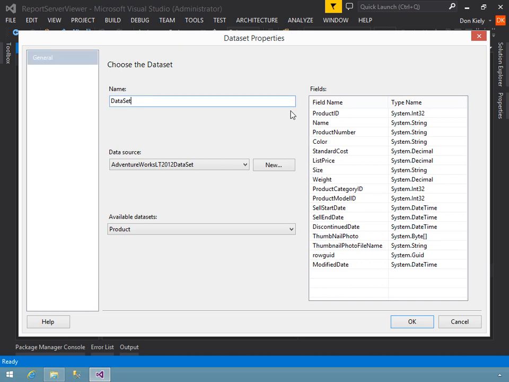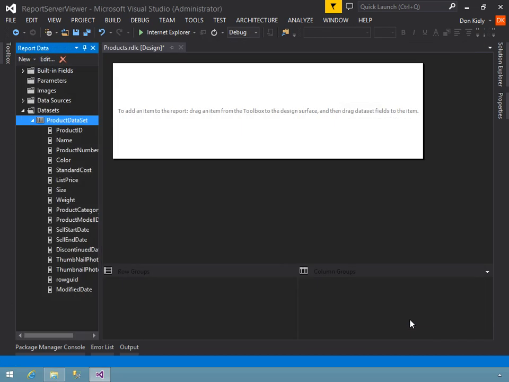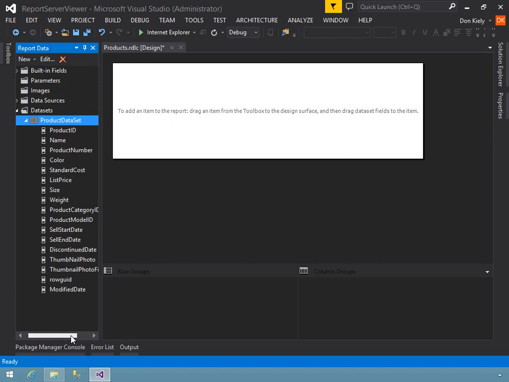All right, so here I'm going to call this product dataset. And I only have one dataset available, so there's no other options there. And I'm good to go. Click on OK. And notice that it's added to the datasets collection here within the report data window. And it lists all of the fields that are available.